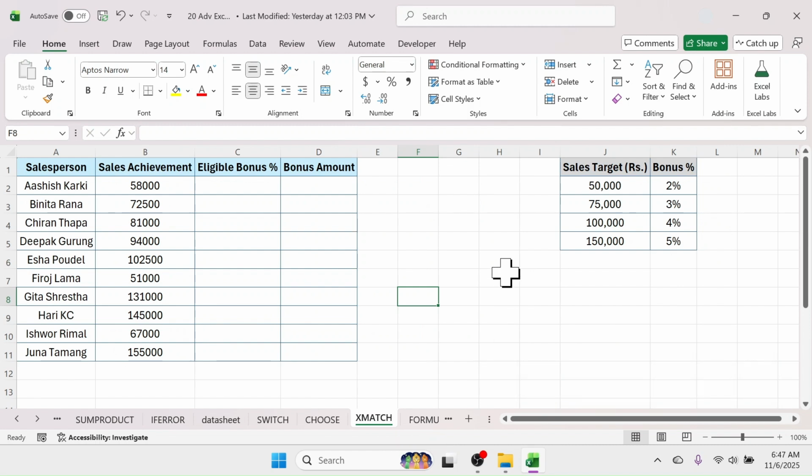To explain the use of the XMATCH function, here I have created the data of salespersons and their sales achievement, and I have to find out the eligible bonus percentage and calculate the bonus amount. The main thing here is to calculate the eligible bonus percentage from this criteria. Here you see the sales target and the bonus percentage is given.